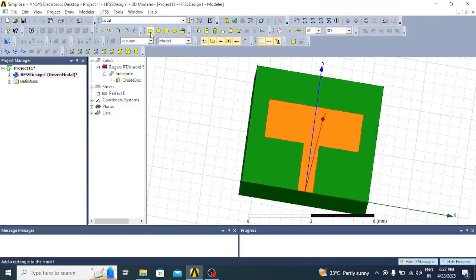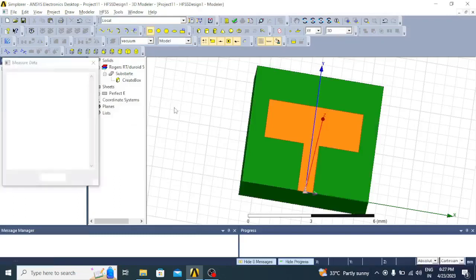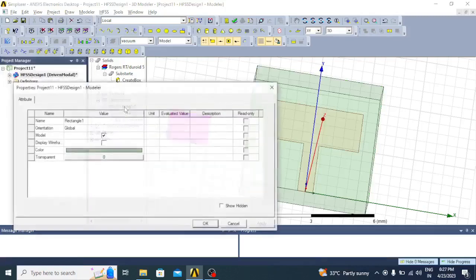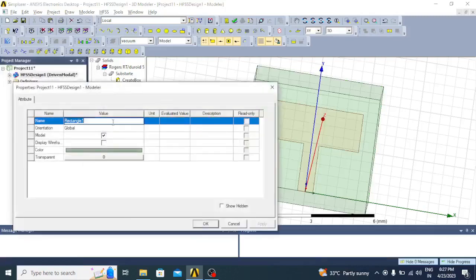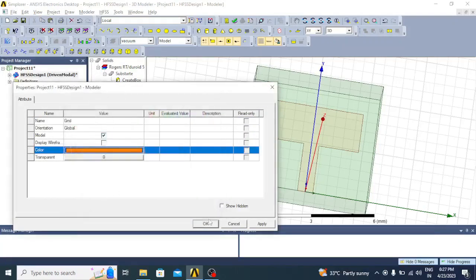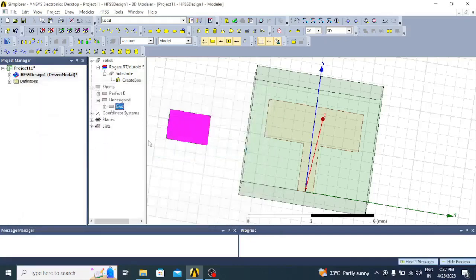Now let us create the ground part. So to create ground part, again we will select a rectangle and we will draw a rectangle here. So name it as ground. It's a metallic structure. We select metallic structure, then apply.